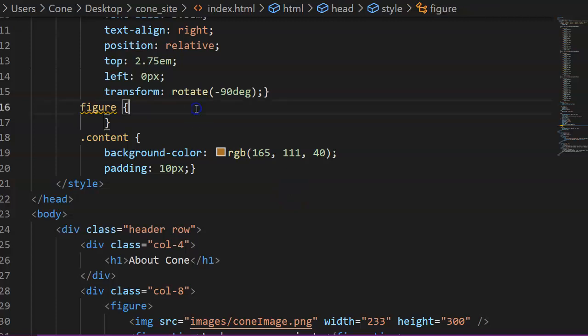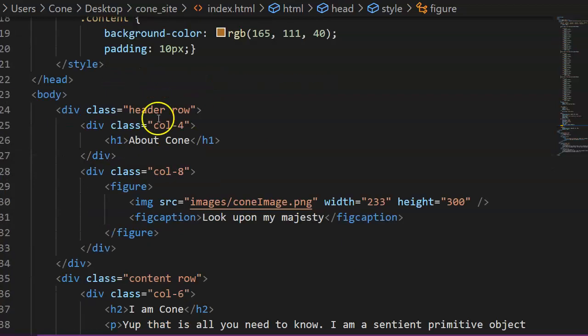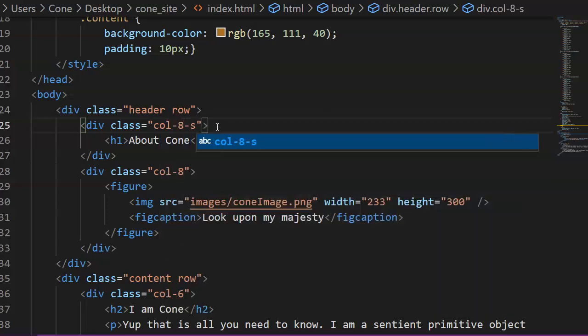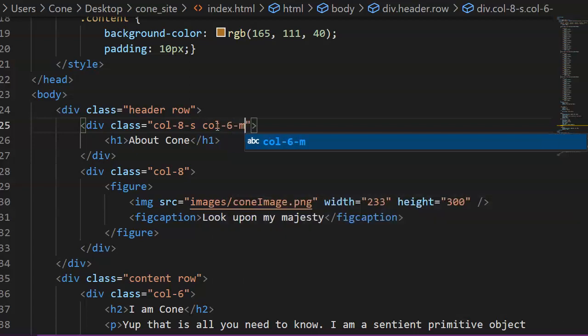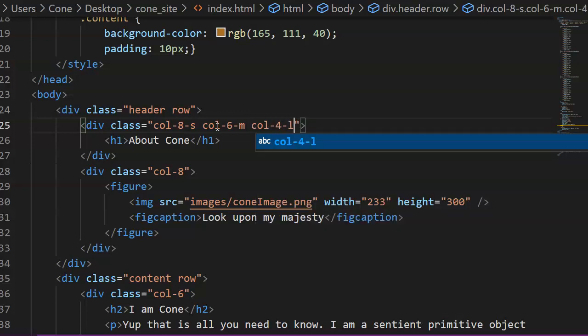Now that we have all these sweet columns with different widths, we just need to apply them down here. So instead of what we have currently, we just need to change it. I'm going to take out the COL-4. I'm on the first one that's around the H1, and we're just going to do COL-8-S and then space COL-6-M and then COL-4-L. Like that. Okay, so basically it's got 3 classes attached to it.